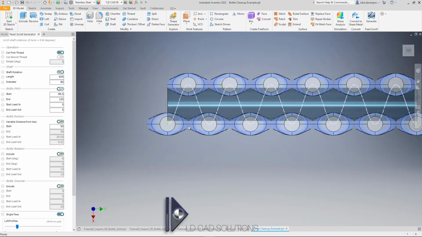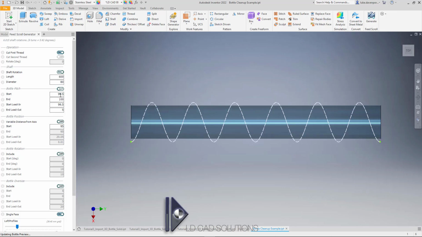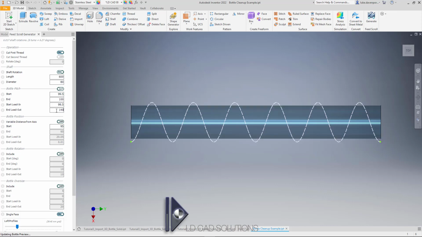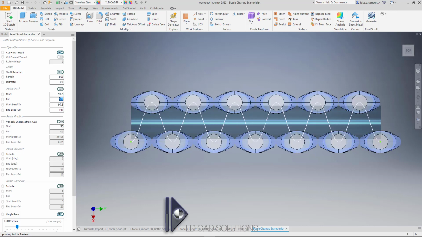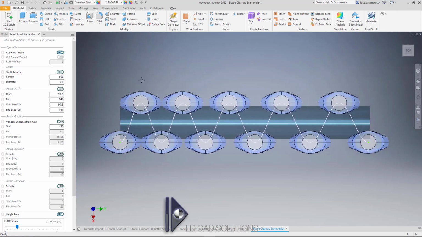Okay, this is good enough for this example. Of course, we need to make sure we've got enough distance at the start, that is 99.5, and enough distance at the end. Let's make the pitch at the end maybe 140 millimeters. And that's looking like a pretty sensible shaft design for us to try out now.